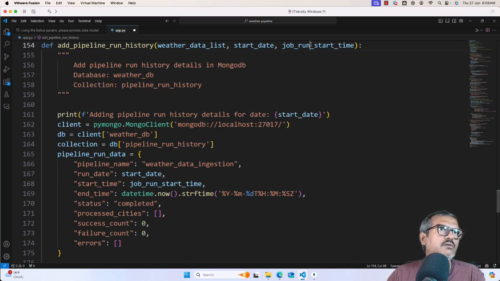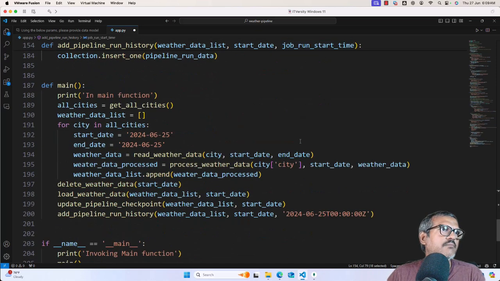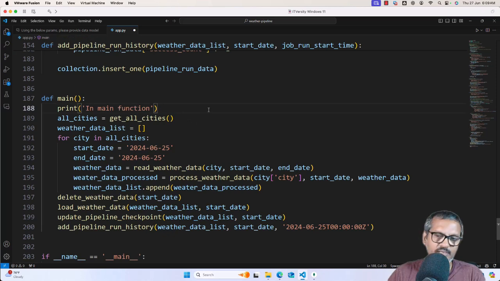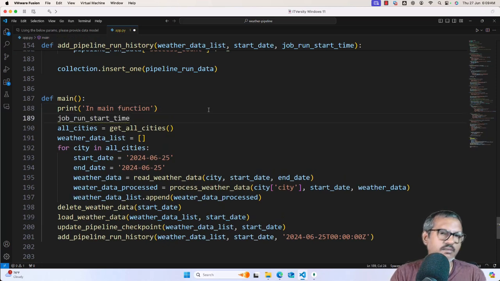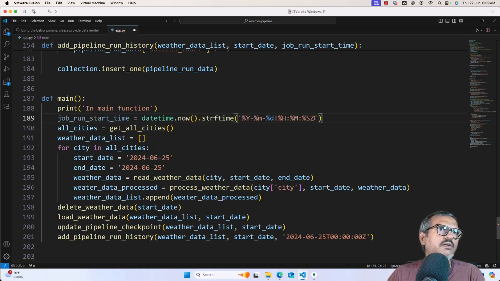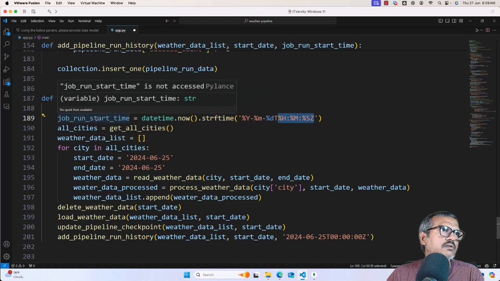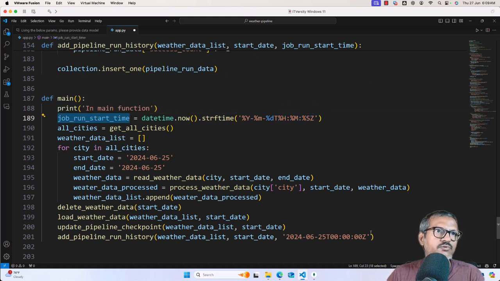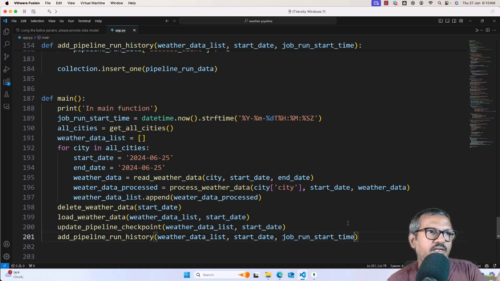Now, I wanted to use the same name, job run start time. Let me go here and then add it here. Job run start time equal to datetime.now, then strftime, including timestamp. I'm capturing the information which is nothing but the current timestamp. As soon as the main function is invoked, this will be defined. This is what we are supposed to use here, so that we capture the actual start time of the job run in job run history or pipeline run history. Now let me save this.